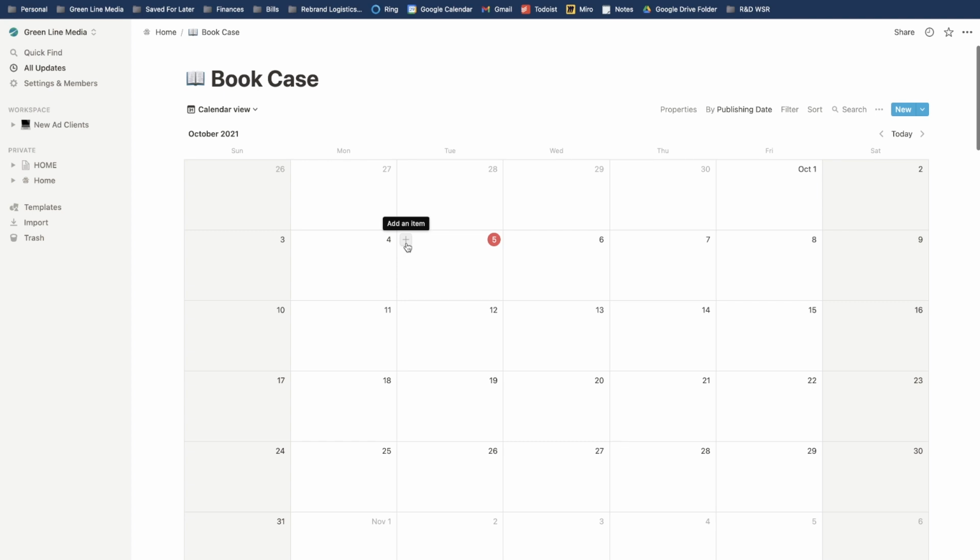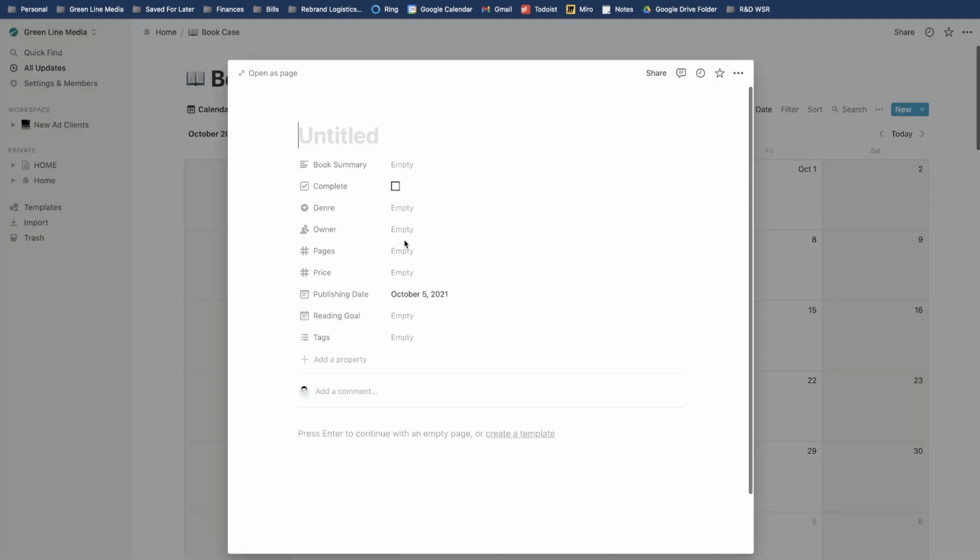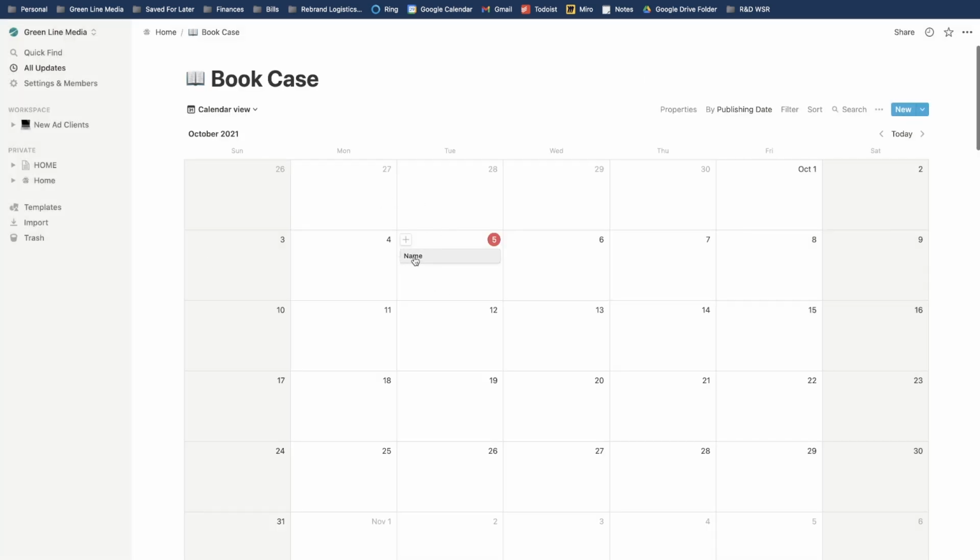And if I wanted to also add them by publishing date, I can come in here and let's say a book came out today, I could add it as an item. I could give it its name. I could give it its summary. I could give it a genre, today, book, owner, pages. And as you can see, once I get down to publishing date, it's already there because all I had to do was hit that little plus button. And we're going to move on to the next view, which is list.